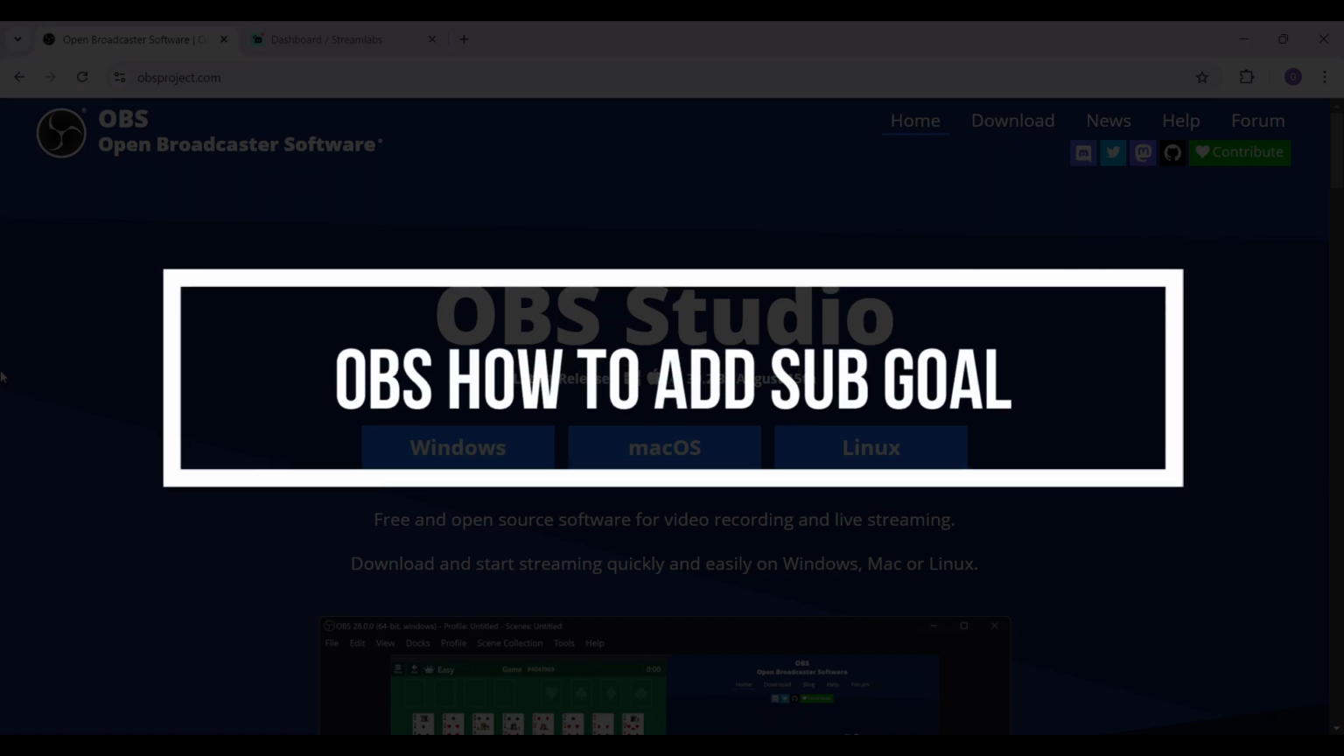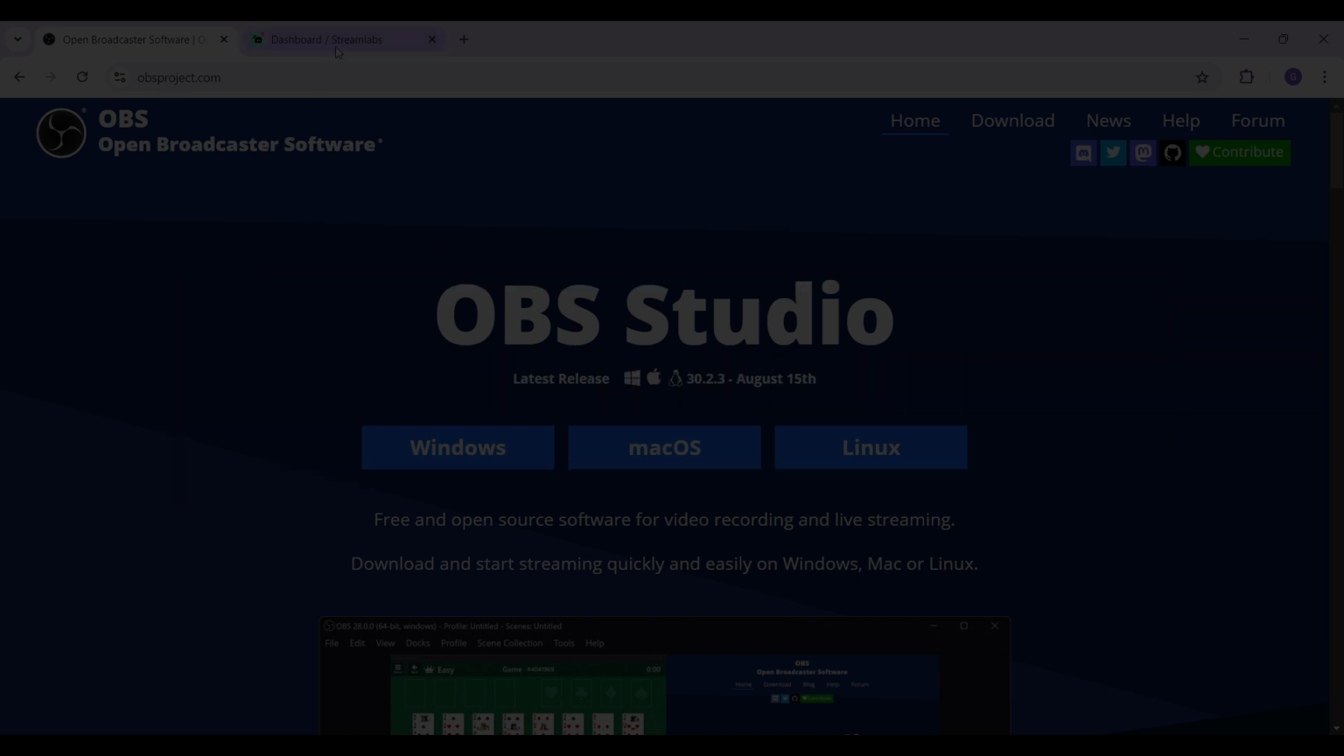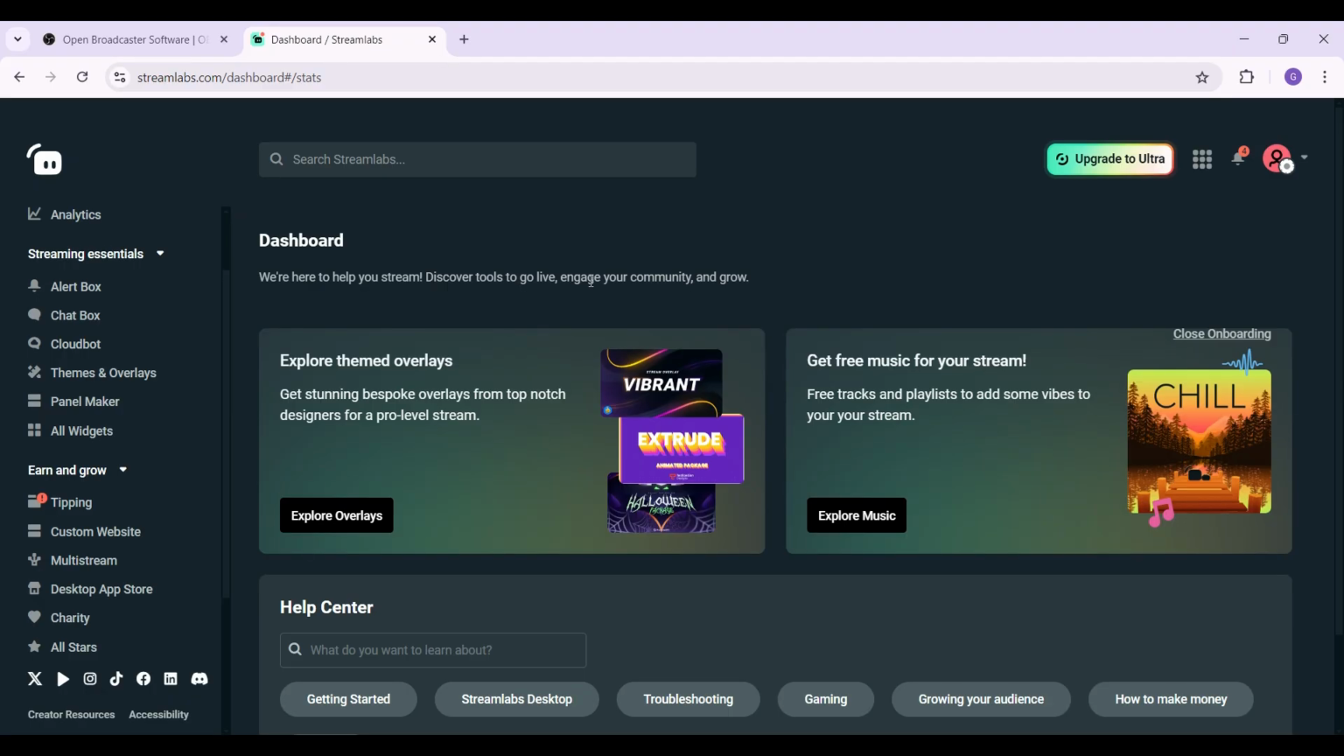In this tutorial, we're gonna look at how to add the sub goal using OBS. Now let us begin. Do note that I am using Streamlabs, so I'm only gonna focus on that. It's quite easy. All you have to do is add a sub goal widget. At the left side of the screen, under Streaming Essentials, you can see this button called All Widgets. Click on it right now.